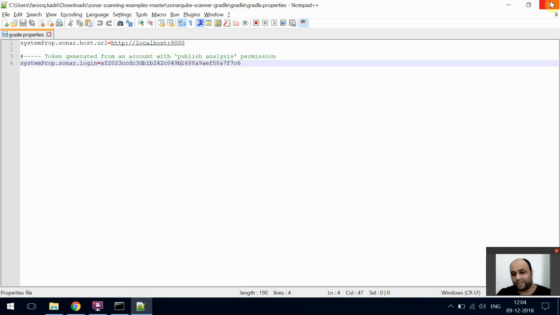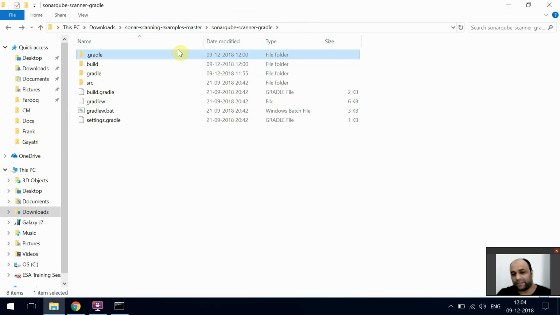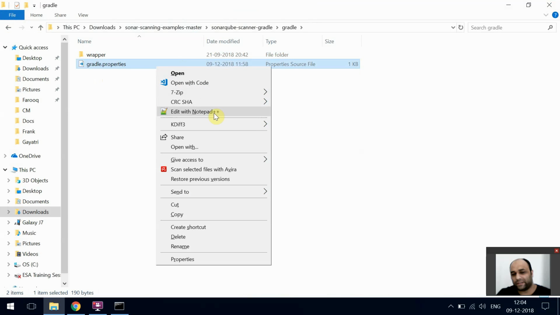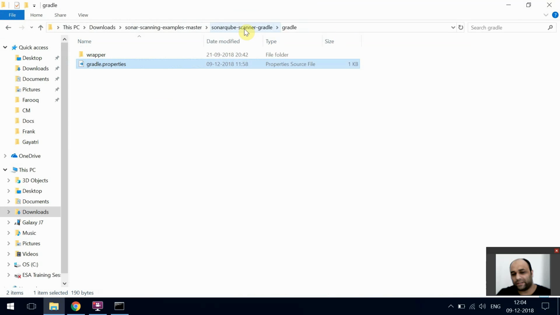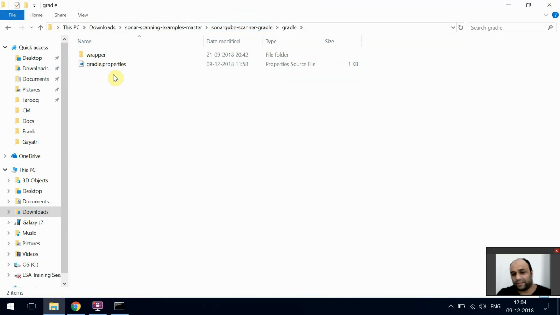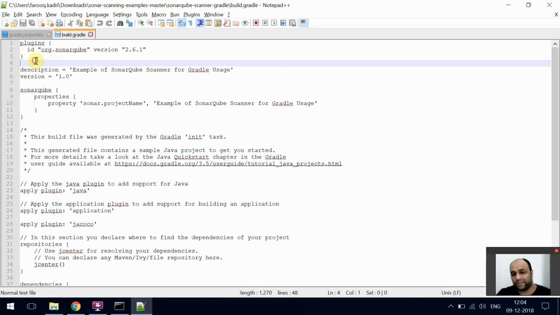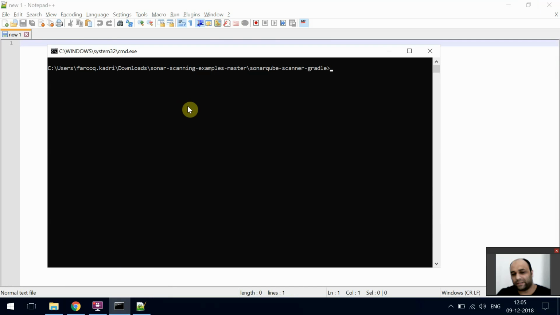All right, and once you do that, this is gradle.properties, just the file that I showed you, right? This is the file, just put it in here. So you basically have to have it under the Gradle folder. All right, so just put it in there, gradle.properties, and then in build.gradle you need to have this line, plugins, right?